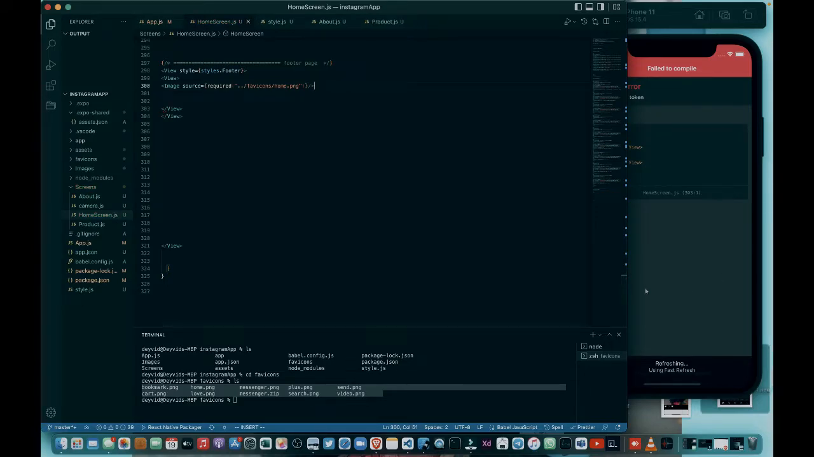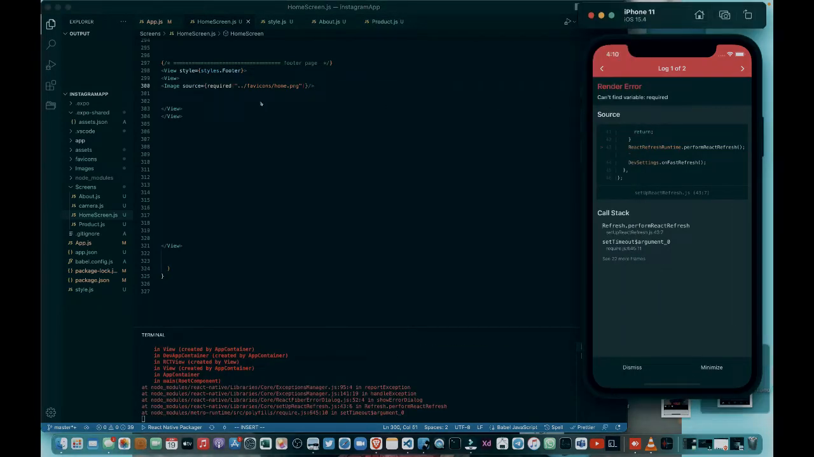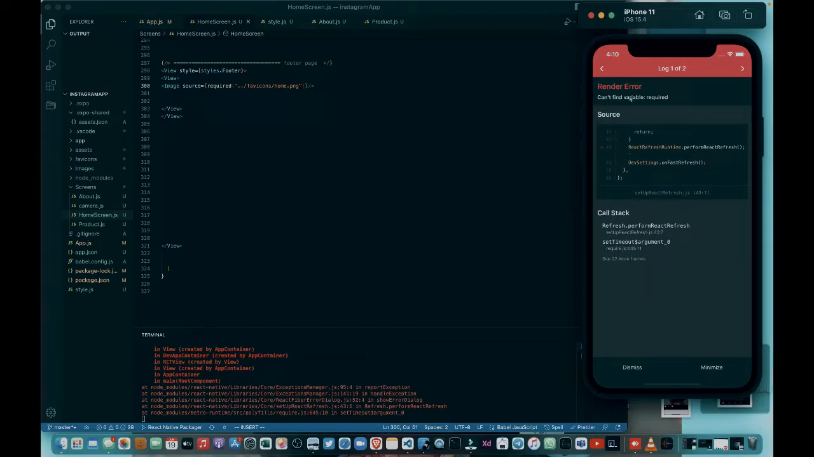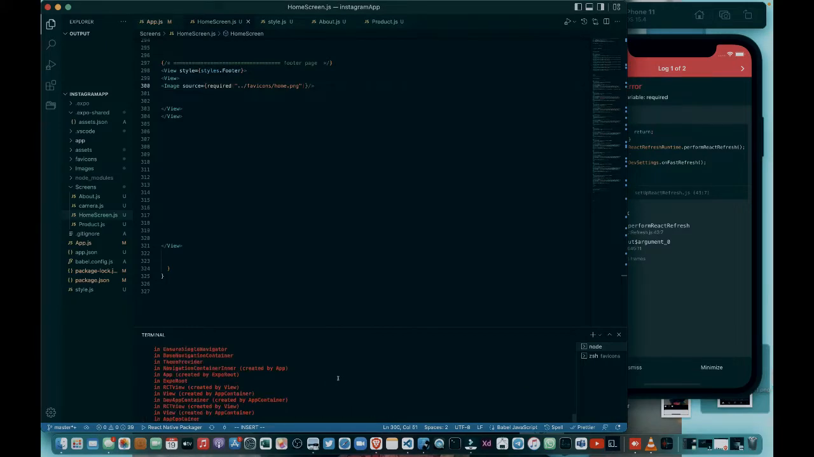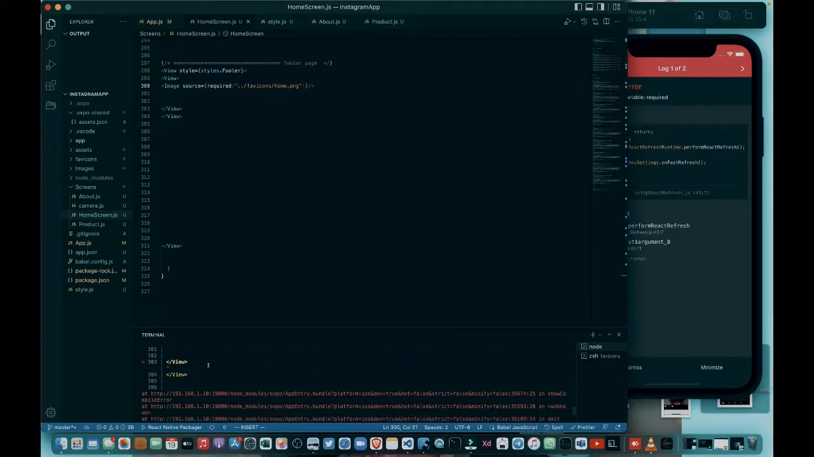So as you can see, let me refresh the Metro Bundler. So it's trying to tell me something. You see this arrow? This particular error is trying to tell us that it can't find variable required. Meaning I have some error, it's indicating in line 47. So this is how we read errors, else you get stuck.